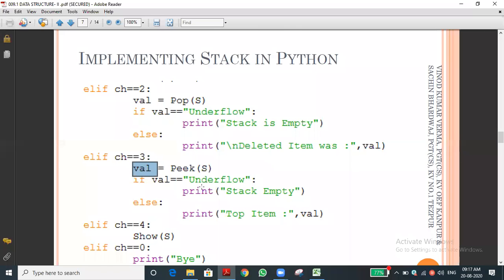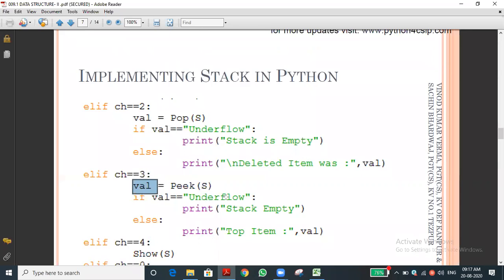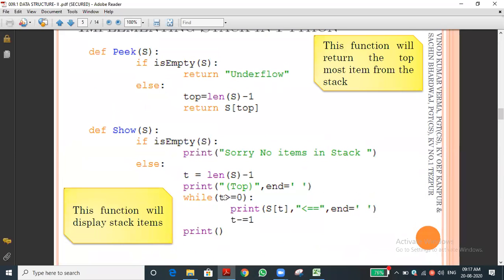Yeah, good, good. Now suppose you can see choice equal to 4. Suppose the choice value is 4, we will call the show of s. Show is a function. We are passing the stack list as an argument. Okay, let me go to the show function. You can see if show is empty, again it will check, it will call another function, that is the empty function. If the function returns true, it will print "sorry, no element in the stack". Suppose the is empty function returns false, the if condition is false, then it goes to the else part.